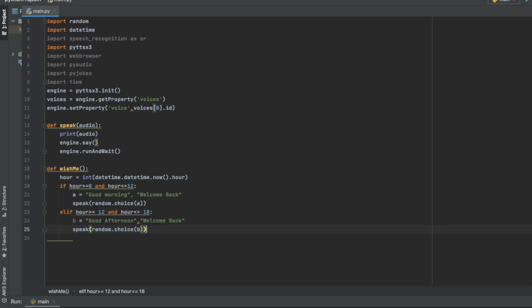Next I'll make an else statement, so else, C equals good evening, and maybe one more which will be welcome back again. And then I want it to speak again one of those two random choices, so speak random.choice(C).